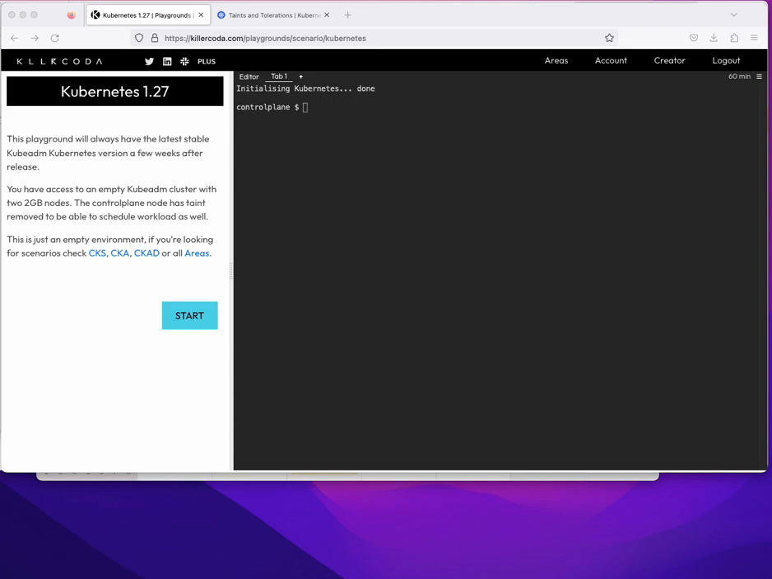Hi everybody, today we will see together taint and tolerance. Those concepts are very important in the scheduling in Kubernetes. So let's start by, as usual, making an alias k equal kubectl.